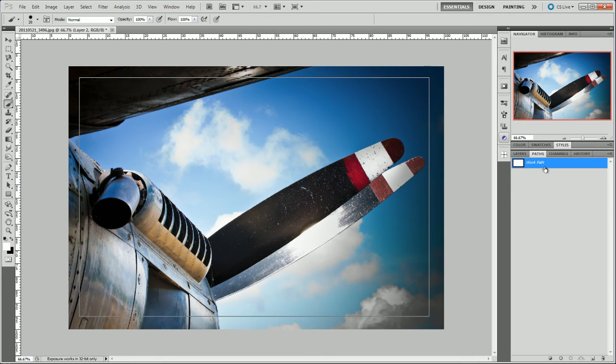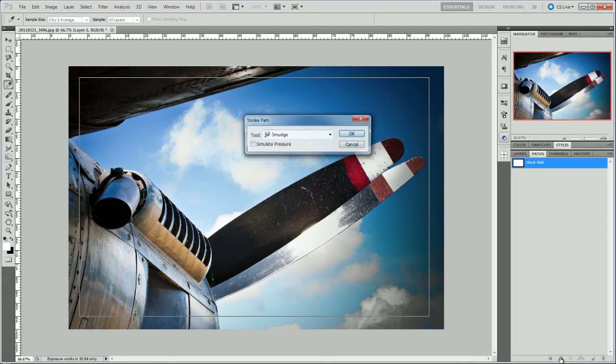Now anybody that knows me will know I've got a bit of a passion for modifier keys, and especially the Alt key. The Alt key always does something magical, and in this case that's very true as well. So if I hold Alt, or the Option key on the Mac, and click the stroke path with brush icon, a little stroke path box comes up, and you can see that it's already asking me what tool I want to use, and it's set to smudge because that's what I've been playing around with.